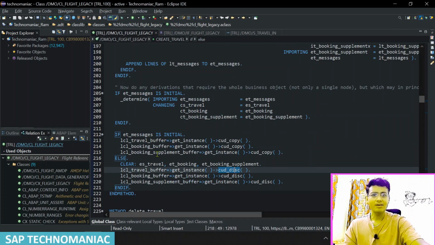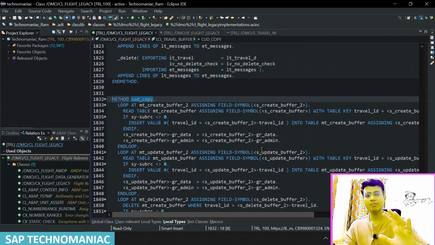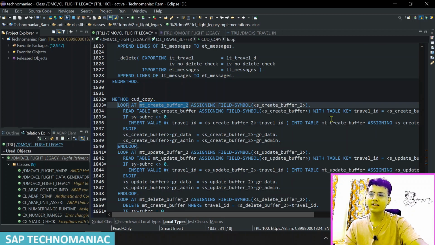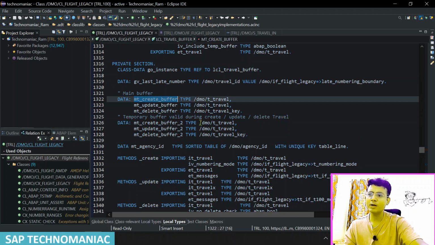In case we don't have any error, they go through the CUD copy operation. Here I think CUD disk means discarded. CUD copy means they finally make sure that the buffer is okay. They are taking all the data from buffer2 and saving it in the buffer. If you see, buffer2 is the temporary buffer and buffer1 is the main buffer. They are using it like that.